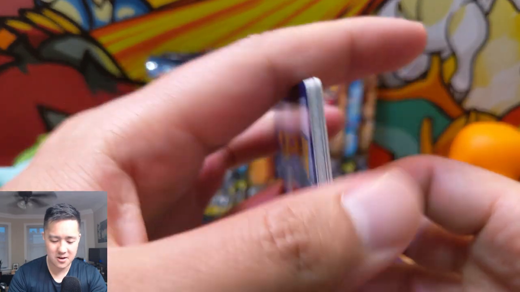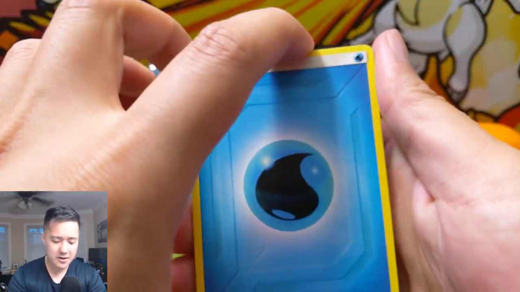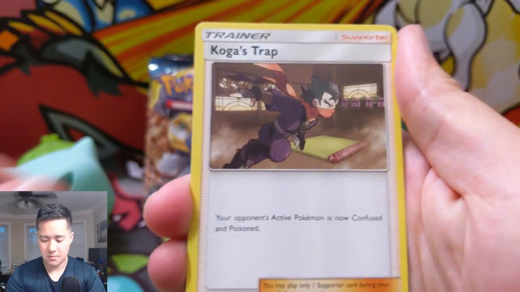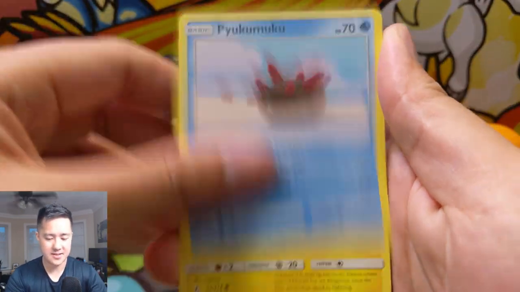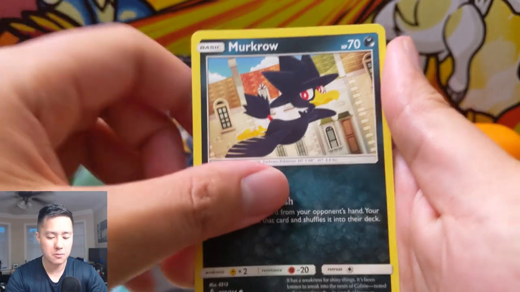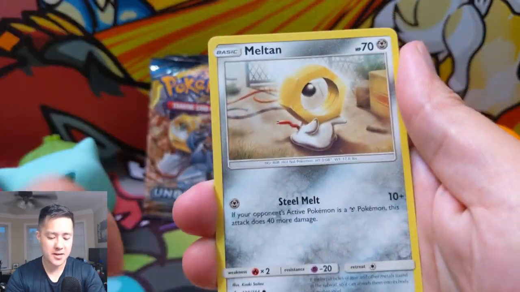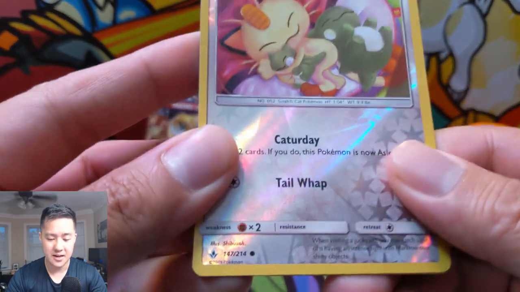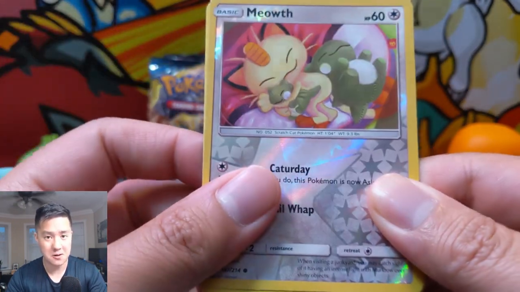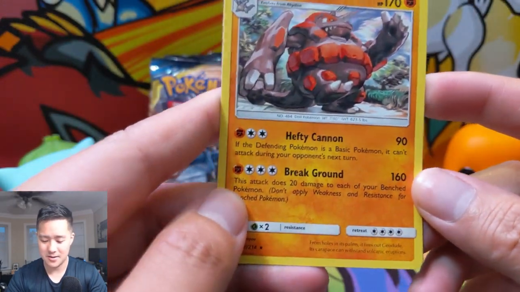I feel like we hit some magical hits right off the bat. Let's see if we can't do that right here. We have a Murkrow, Rhyhorn, Meltan, Slowpoke in the bath. Ooh, Meowth with his plushes. I'm still eyeballing a Larvitar plush on Plaza Japan. And then Rhyperior, regular rare.